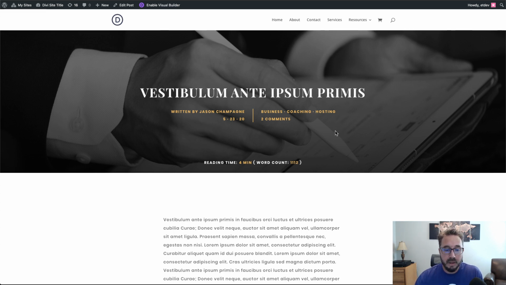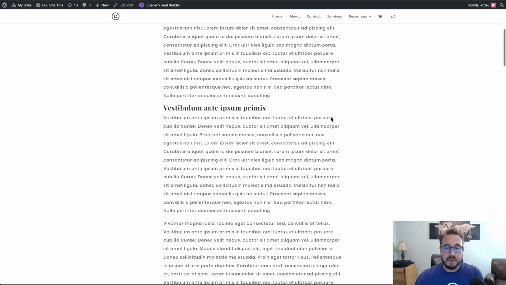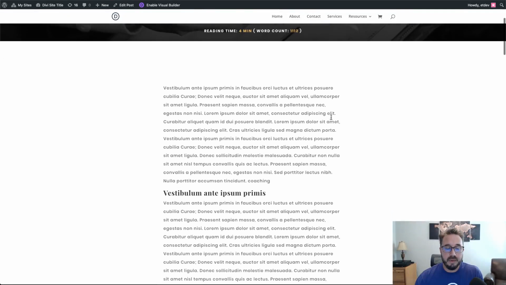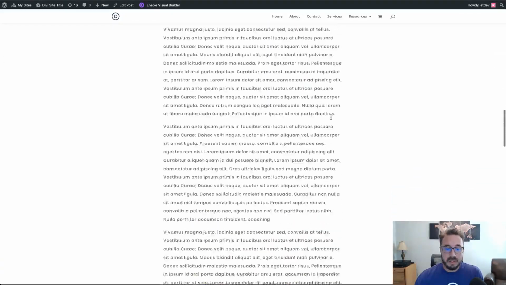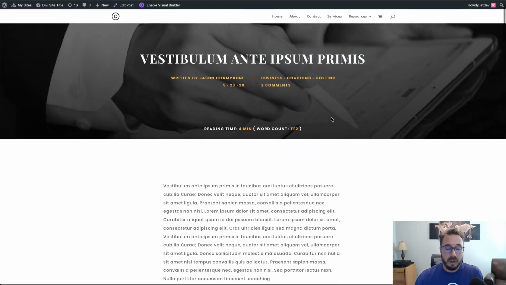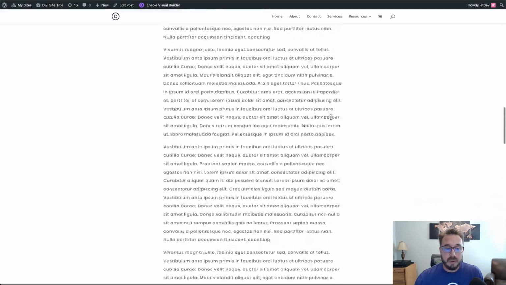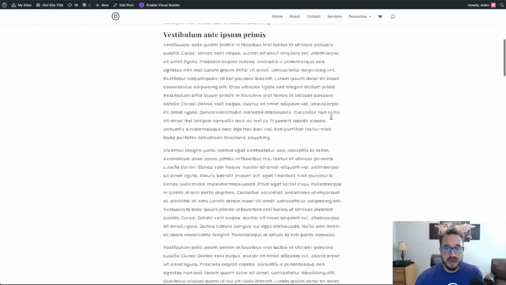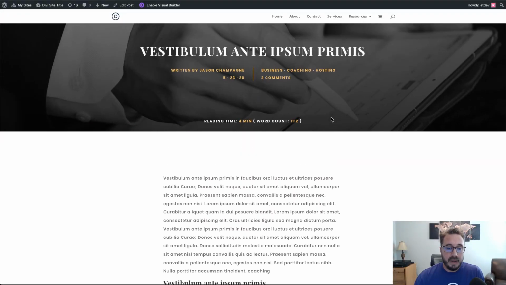Again, here's the post, and this is a mock post that I created. If you scroll down, it has about 1,000 words. And the way it works is the JavaScript code will basically count the words that you have on your post in the post content section of your template, and then it will give an estimate of how much time it will take to read.